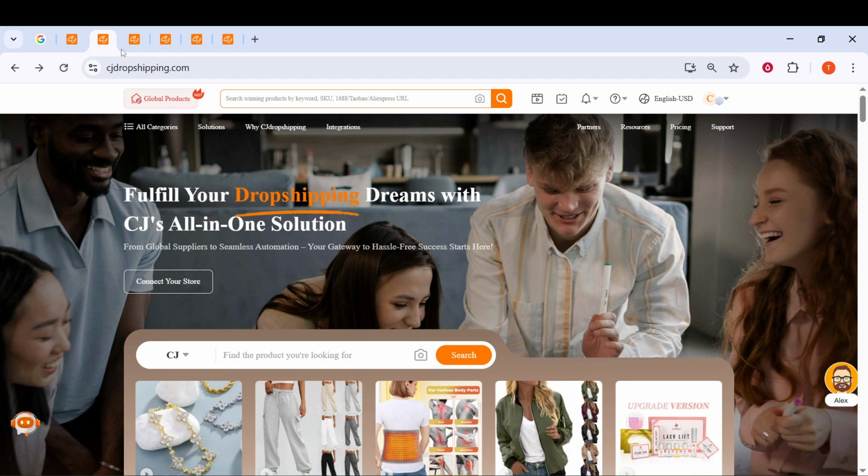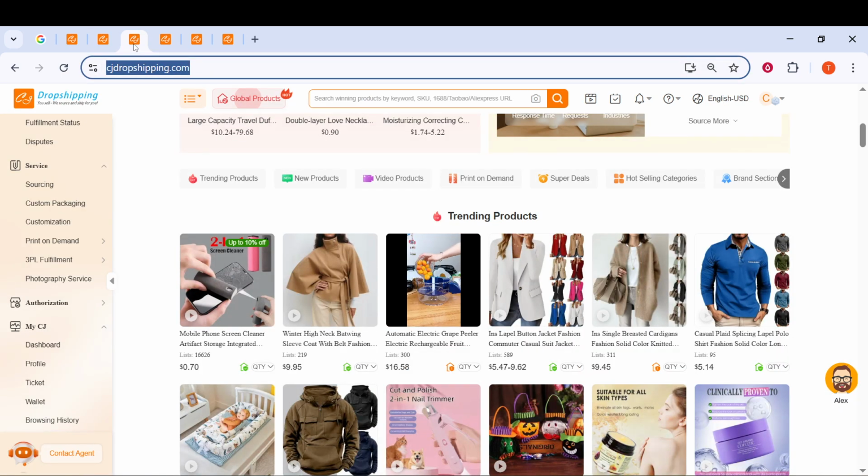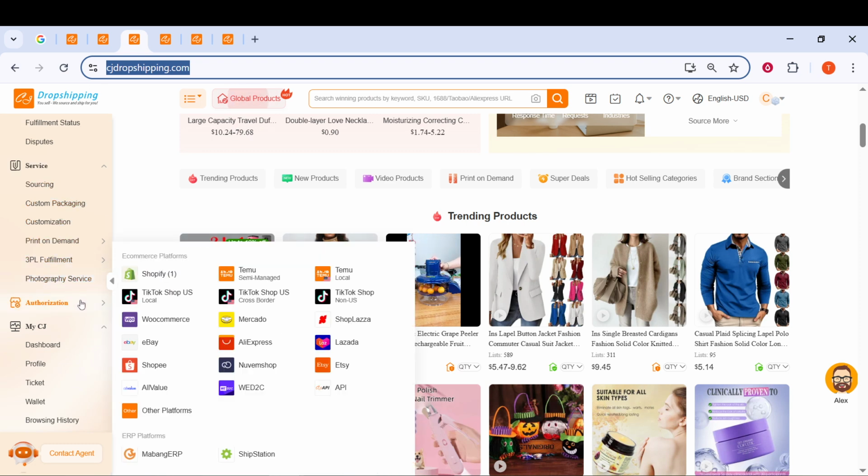Now that you're logged in, the next step is to look for the authorization section. This is important because it allows you to connect CJ Dropshipping to other platforms seamlessly. Once you locate it, you'll see several platforms you can connect to. What we're interested in today is Wed2C, so find that on the list.